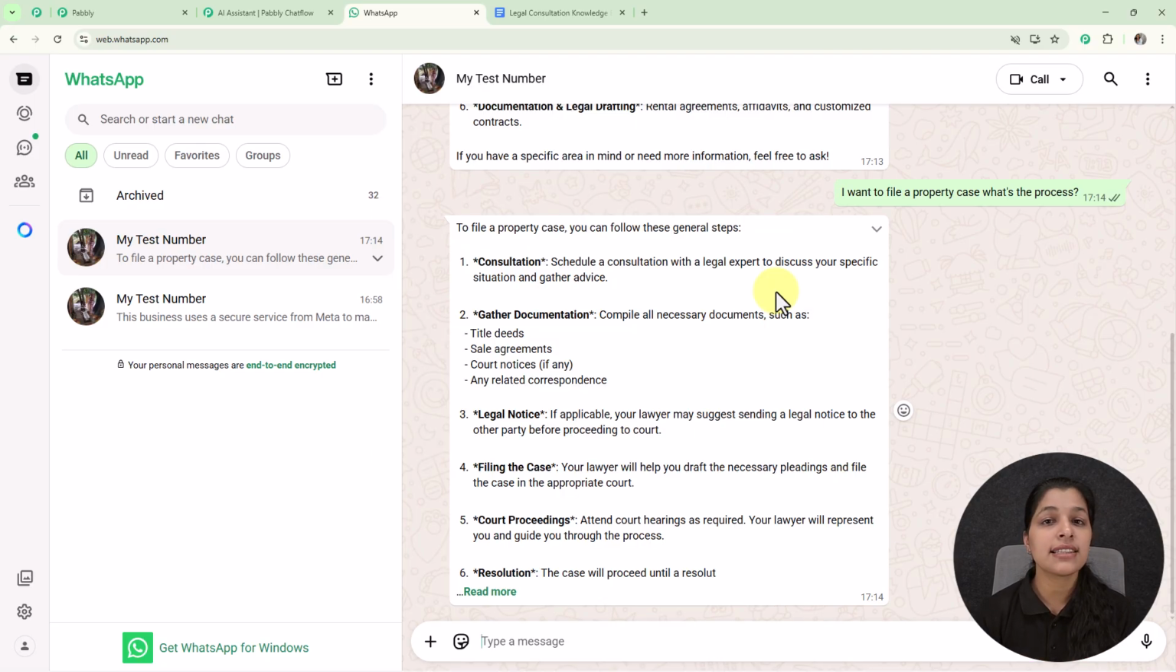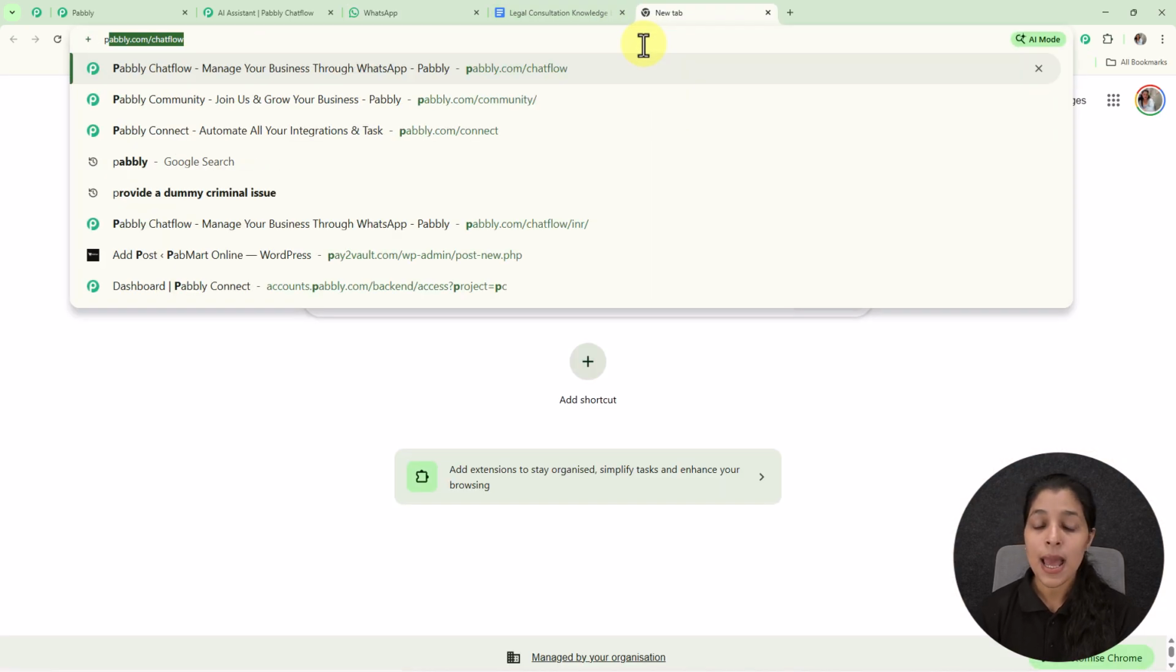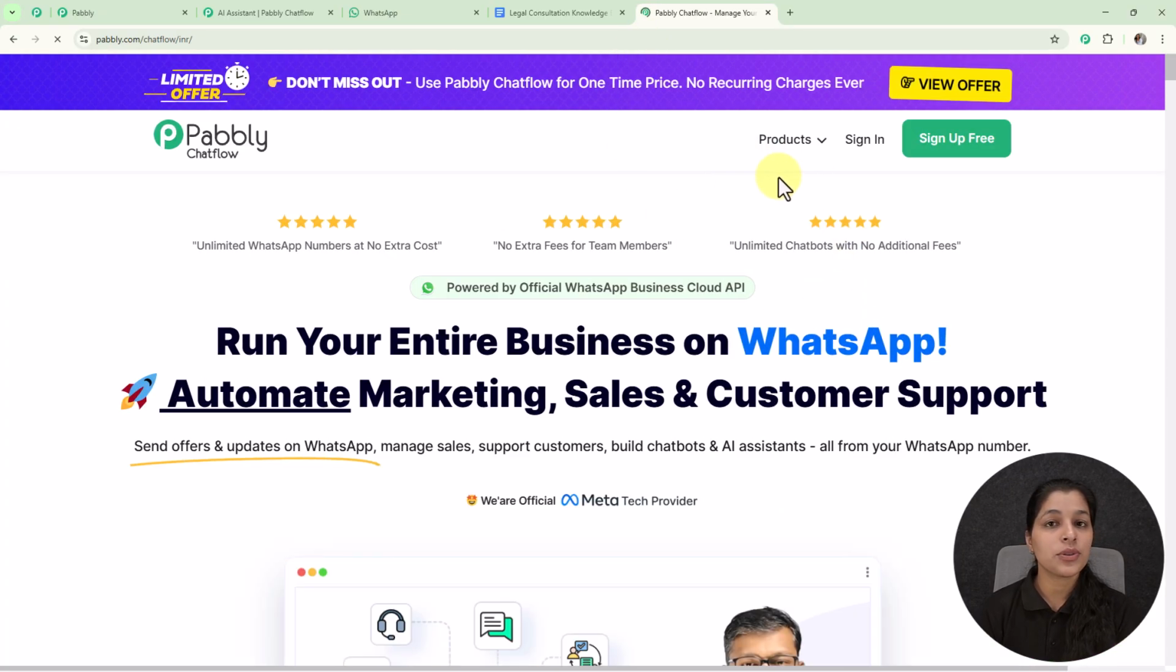Now for accessing Pabbly Chatflow, you have to open a new tab and type its URL, that is pabbly.com/chatflow. Once you enter the URL, you will land on the home page of Pabbly Chatflow, where you will see two options: sign in and sign up free. If you are a new user, you can just click on sign up free, and if you sign up for free on Pabbly Chatflow, you can get 100 free credits every month for practicing and using Pabbly Chatflow.